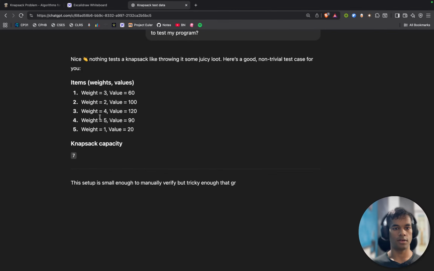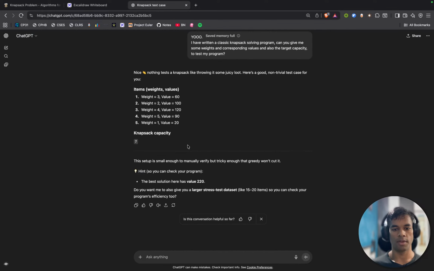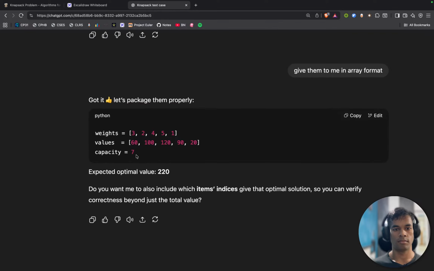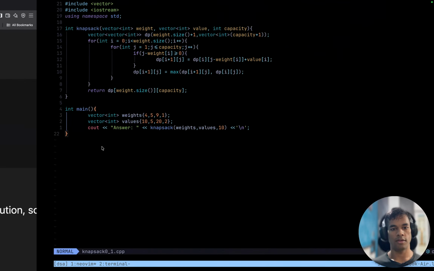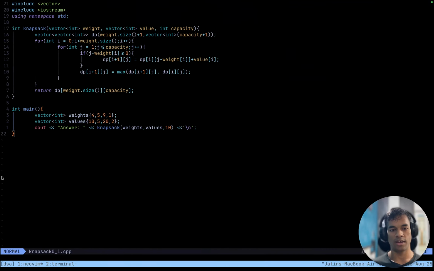Nice. Yep, these are the weights. Okay, give them to me in array format. Okay, just a single thing. These are the weights. Wait, okay, here the expected value is 220, and in our case, the expected value was 22.